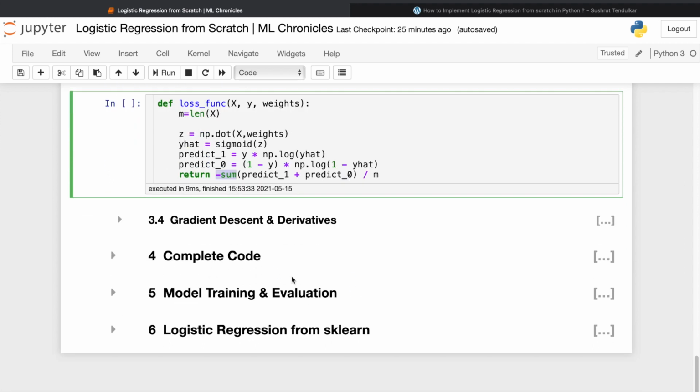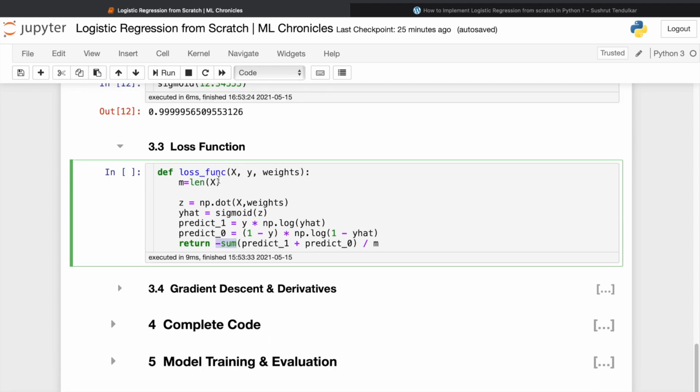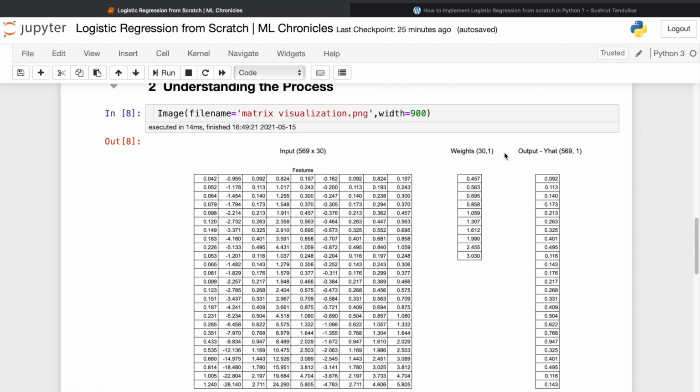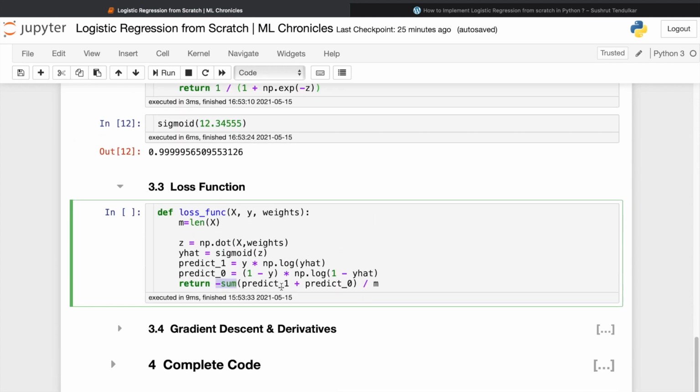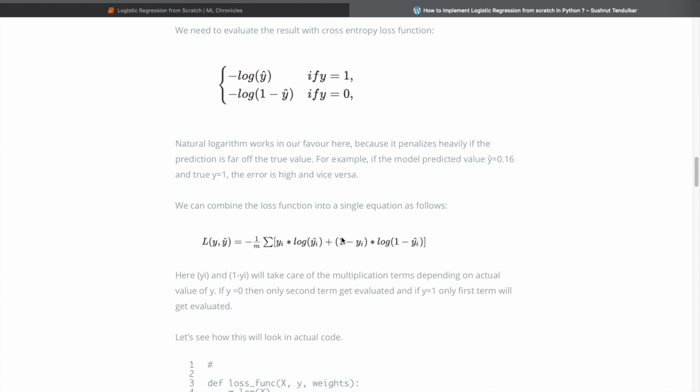Now, next what we want is gradient descent and derivatives. So now we know the loss function. What we want is we use this output of loss function to calculate gradient, and hence we'll use this for updating the weights, because that's the ultimate aim that we want to achieve here. So we want to have a perfect weight so that that can be used for prediction. So how do we do that?